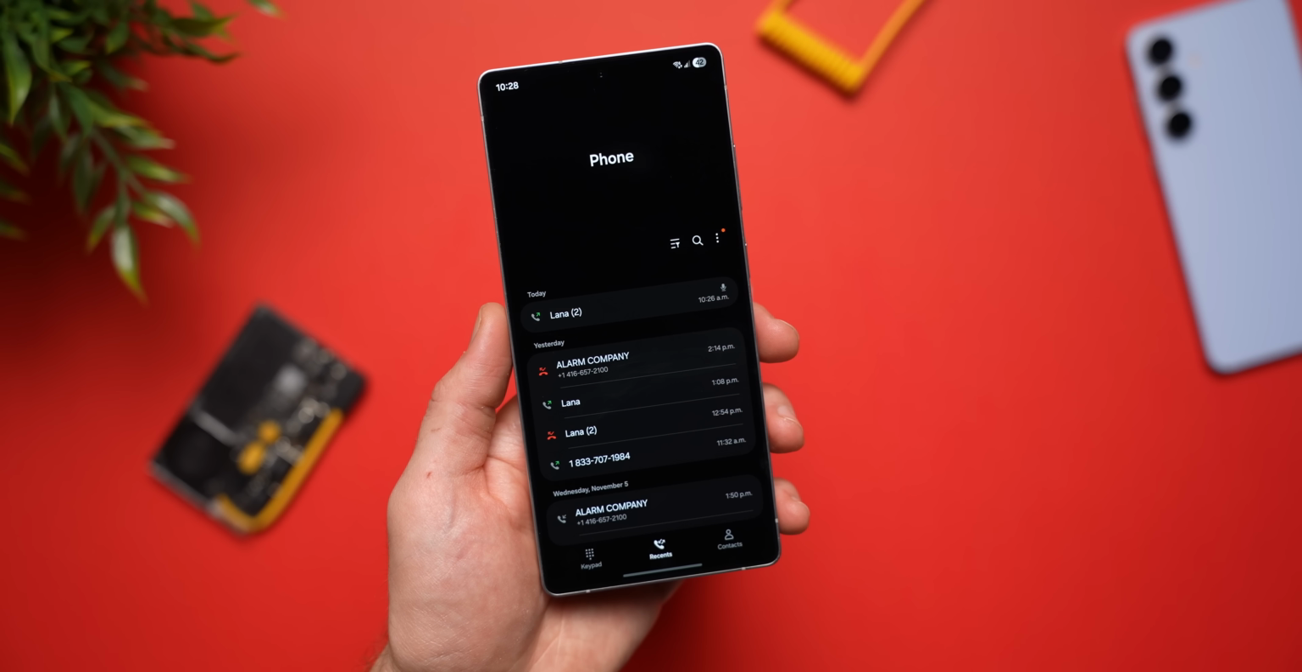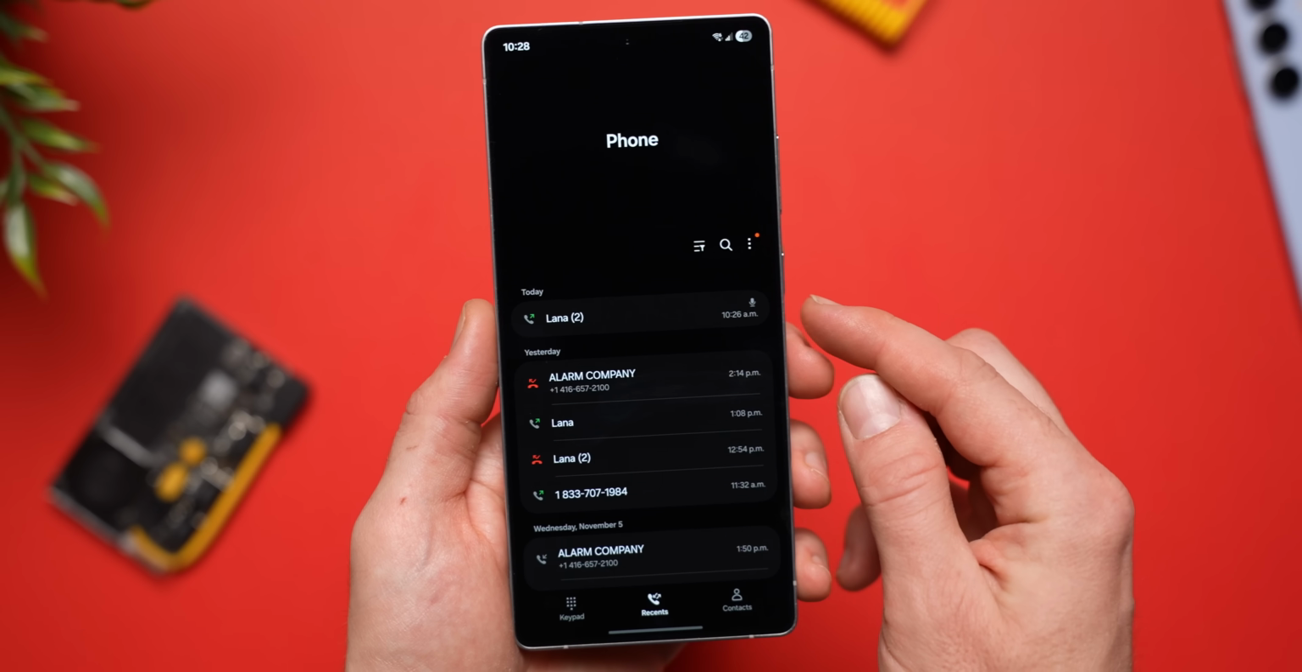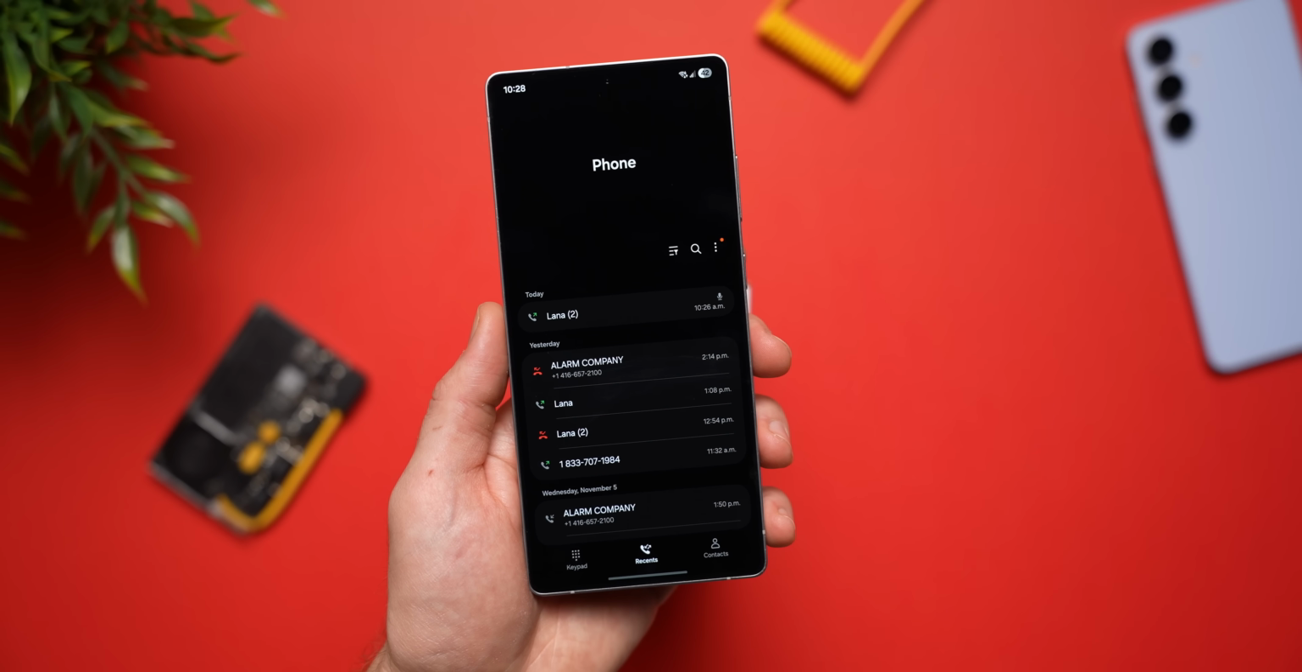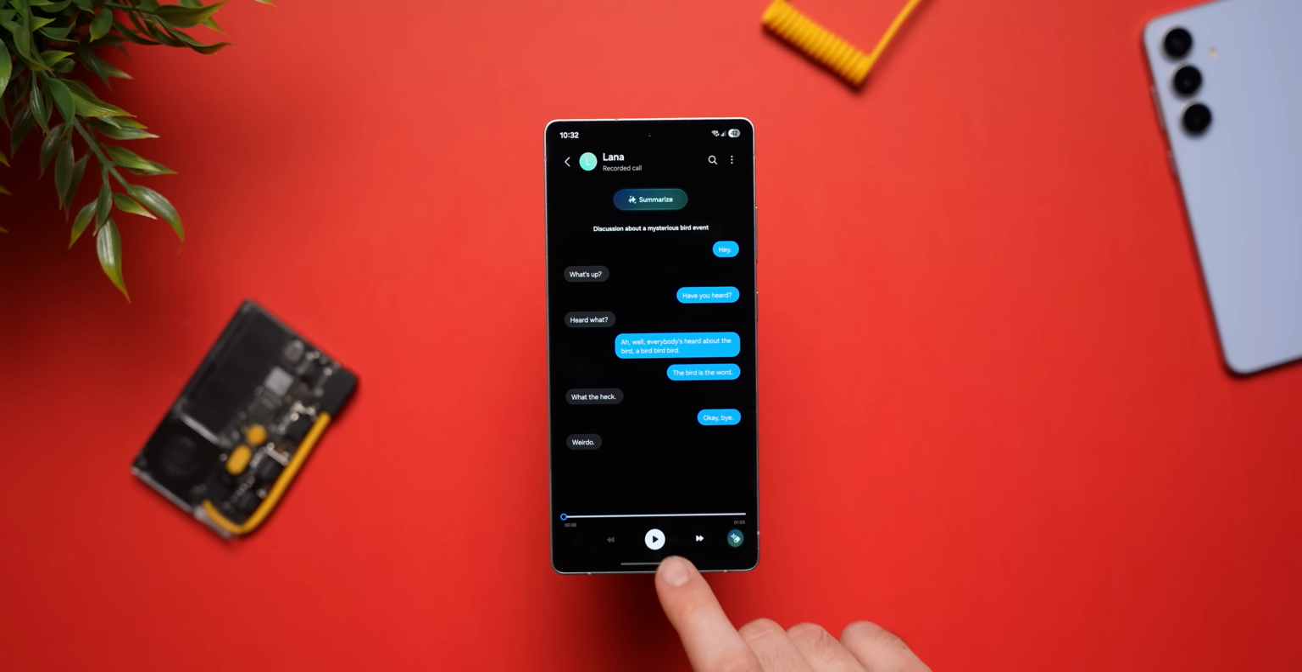But once you end that phone call, if you ever want to go back to hear the recording, you can go into your call logs and you will see a little microphone icon next to the contact where you had the phone call recorded. And from here, you can access the transcript of your conversation or even hear the entire playback.